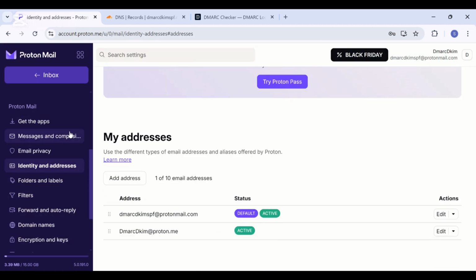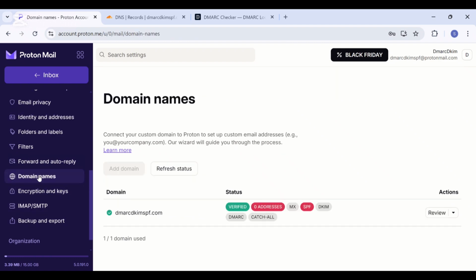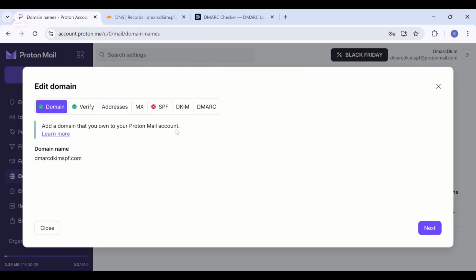And in the addresses tab, you can select an email address for your domain. You can either add a new address here or select any address from here. After addresses, we have the MX records.